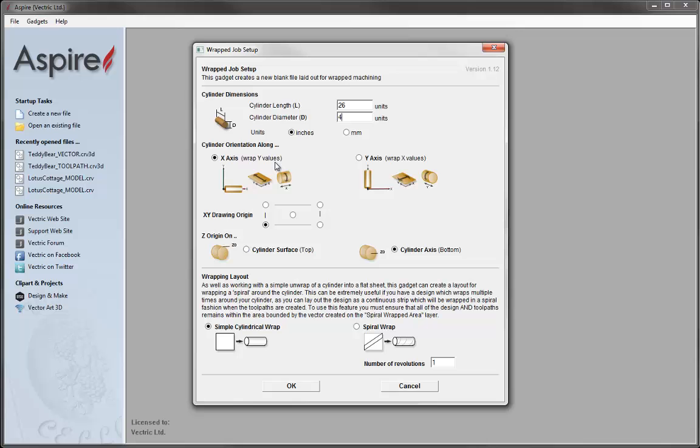For the purposes of the video, we're going to use the first option here, which will keep the linear axis along X and wrap the Y values around the cylinder. I'm going to set our drawing origin, so XY0, into the lower left corner, and we're going to choose the cylinder axis to be Z0. Typically, this is going to be the most reliable choice. It's much harder to set your Z0 off the outside edge of the cylinder because that requires your cylinder to be a perfect circle for that to be correct.